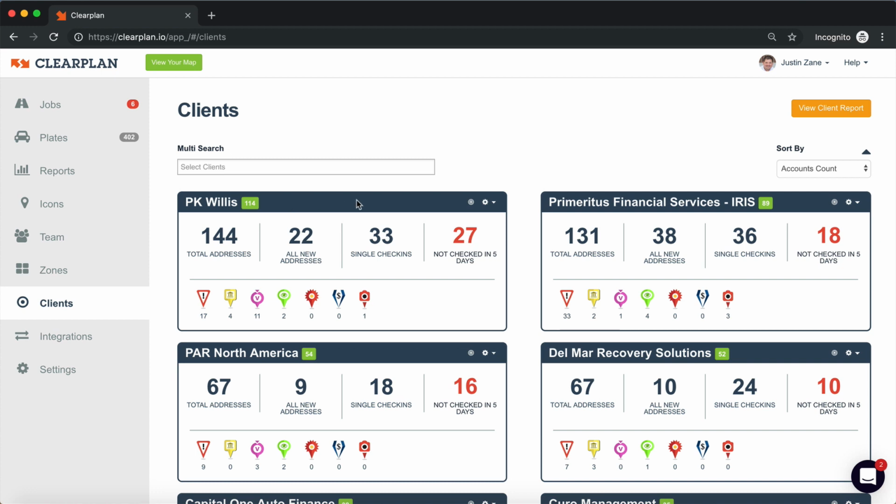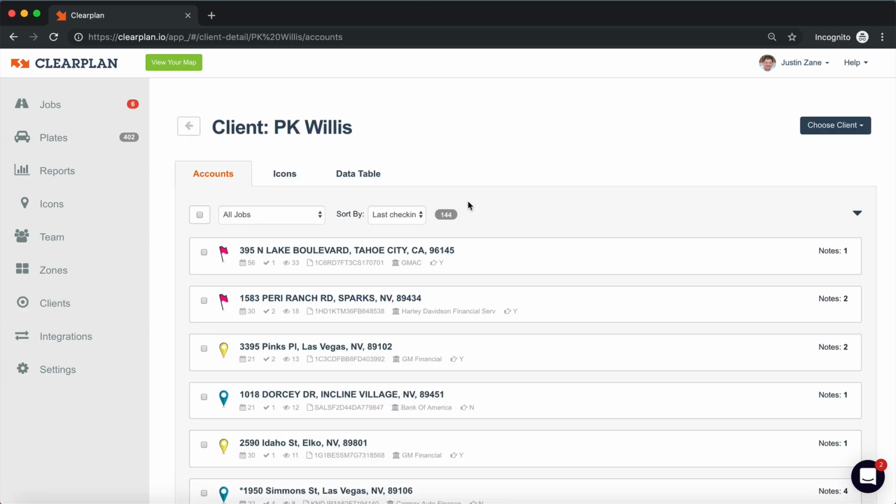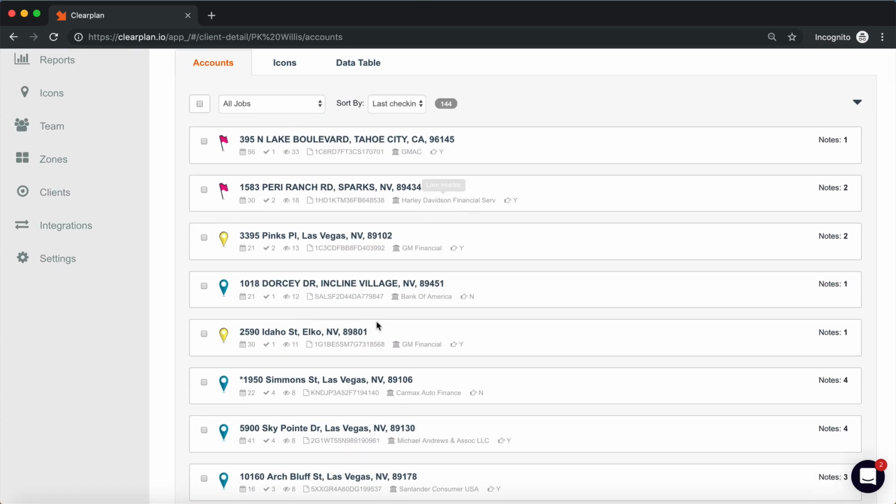We'll take that. You can see how many haven't been seen in 5 days, how many are single check-ins, all the new addresses, and then your total address count. If you click any one of these, we will actually take you to all of these assignments on the map. The same goes for the zones page. Let's click a view client detail, and the same exact concept happens here.